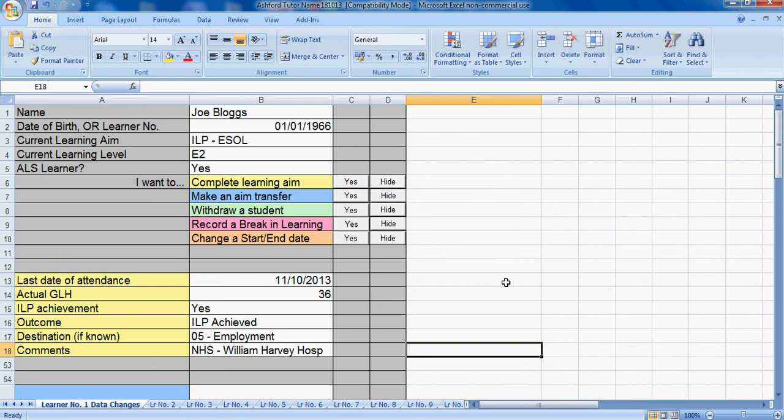And that's the end of video 2. Video 3 will talk about making an AIM transfer.